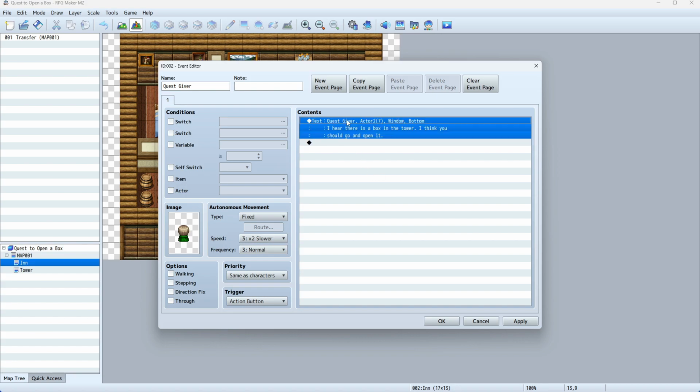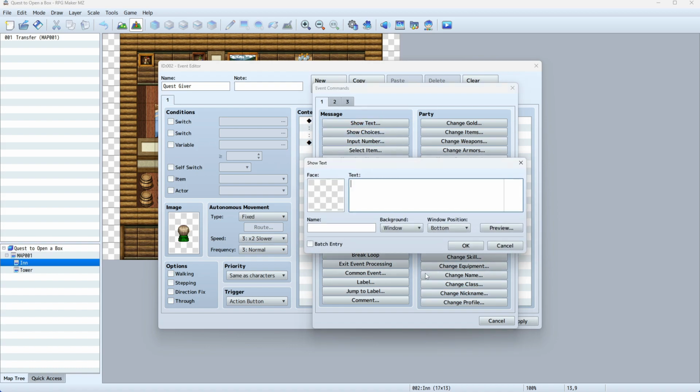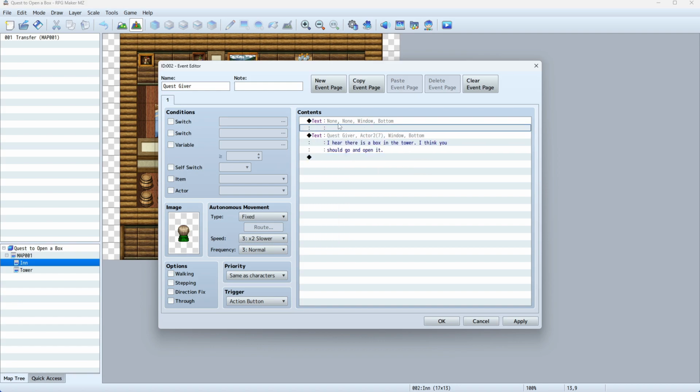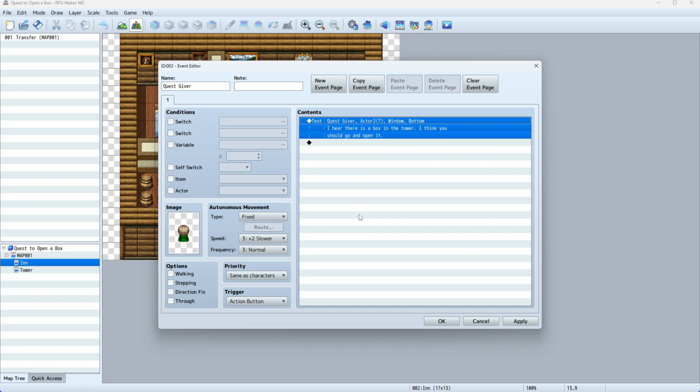Something that is not immediately obvious is how to edit an existing event. If I double-click on this, it's going to bring up the event command list again, and if I select an option, I'm just going to leave that blank, it's going to insert that command above the event that I double-clicked on. If I want to edit an event, I have to right-click and select Edit, or use the keyboard shortcut space. Of course, if I want to get rid of an event, I can right-click and delete, or just hit the delete key. Either way works just fine.